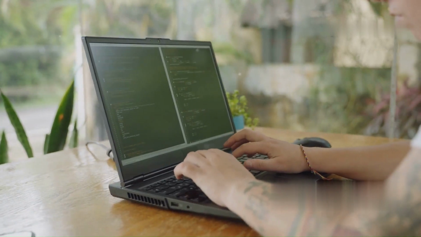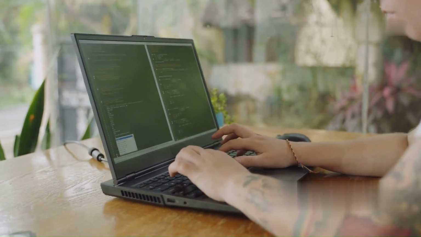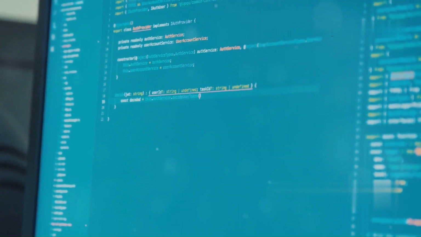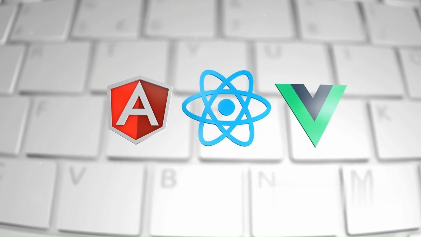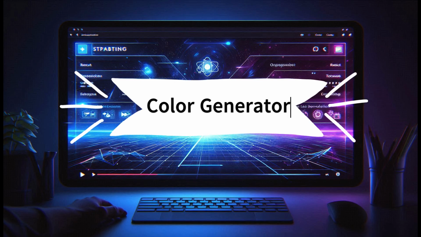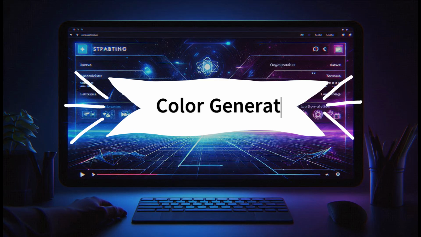Hi everyone. Today, we're going to build a color generator app using React. In this app, users can enter any color's HEX code, and it will generate a series of lighter and darker shades of that color. They can also click on a color to copy its HEX code to the clipboard. Let's dive into the code.